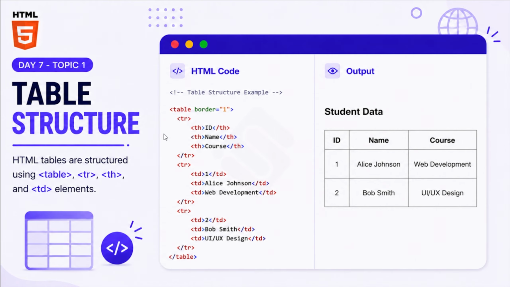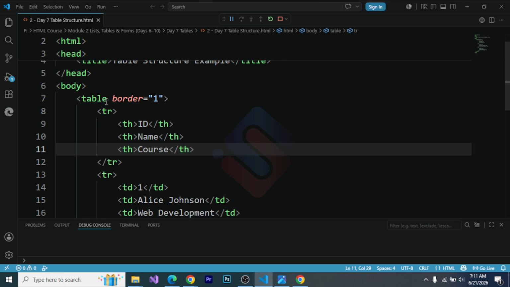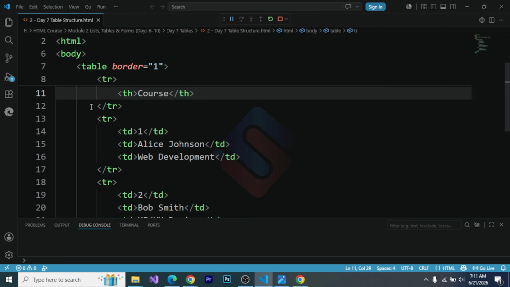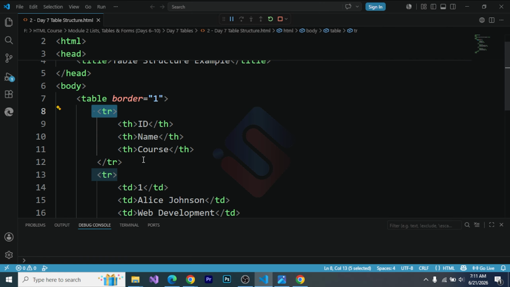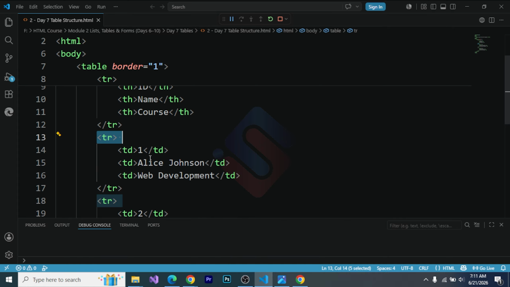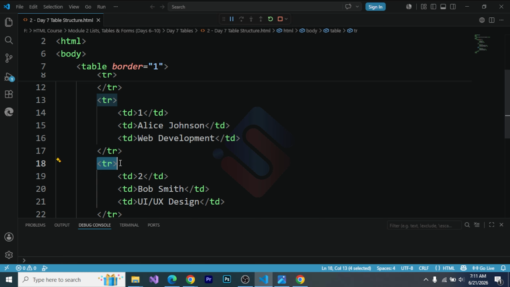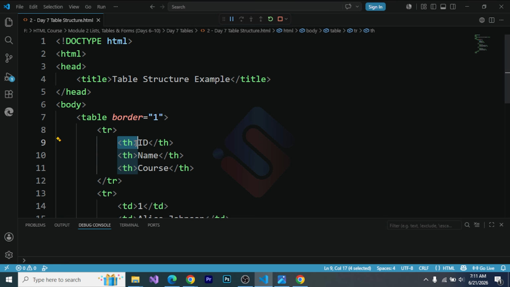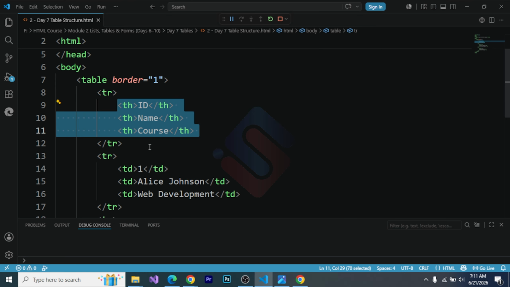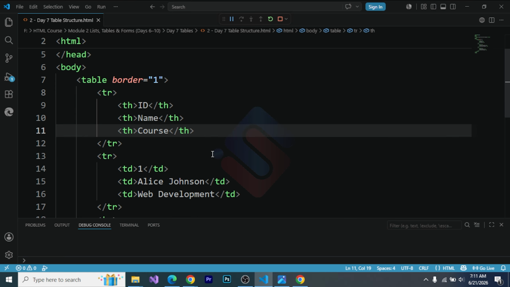Just like a house needs walls, doors and a roof, a table also needs specific HTML tags to work properly. Here is an example. The table tag creates the entire table. Everything related to the table goes inside this tag. The tr tag stands for table row. Each row in a table is created using this tag. The th tag stands for table header. A header describes the content of each column. In our example, ID, name, course, these are the headers.